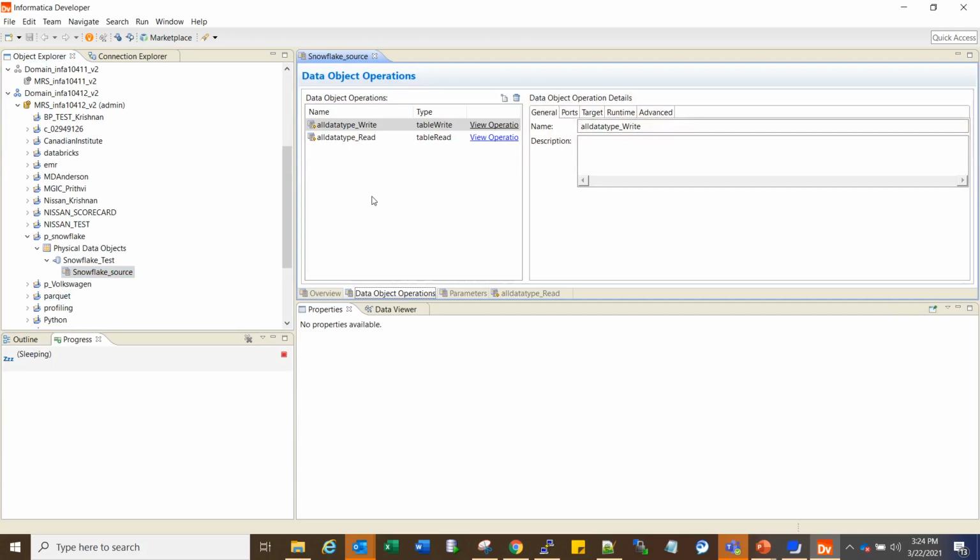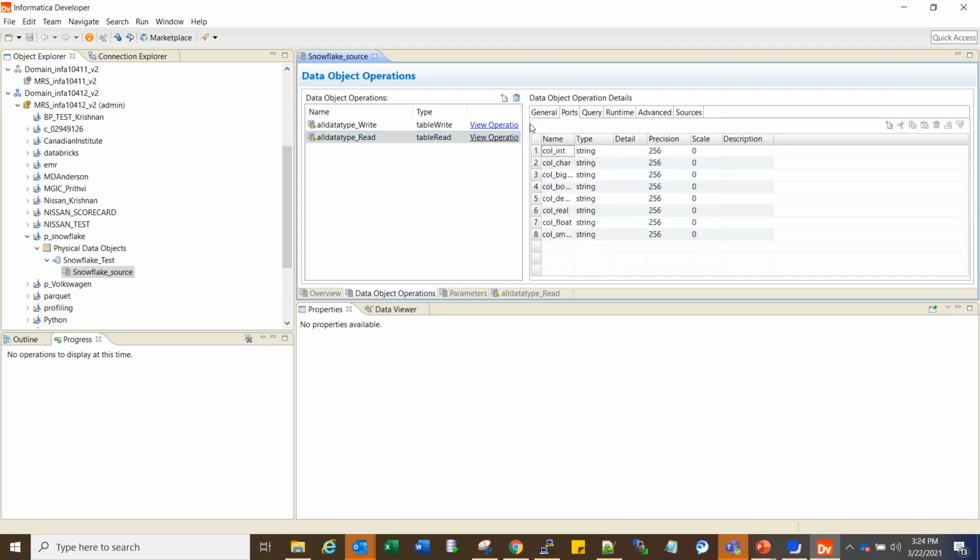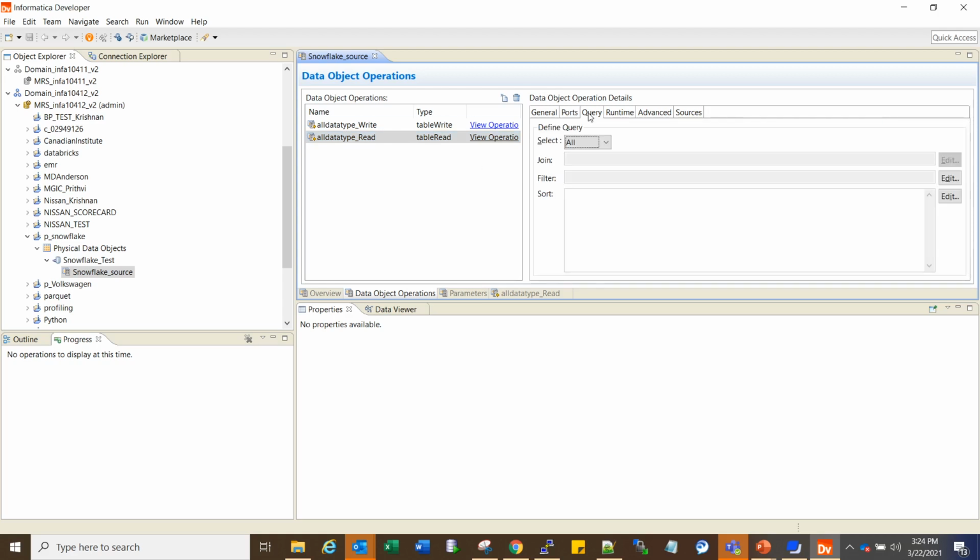If we open this particular object, we can see different data object operations, that is the write and read. This is the data object operations tab. Let's firstly check the properties of the read object. So these are the different properties associated to it. This is the general property. It has the name and description. The ports shows the different columns of the table. The query shows if we want to filter the data using a join operation, filter operation, or sort query.